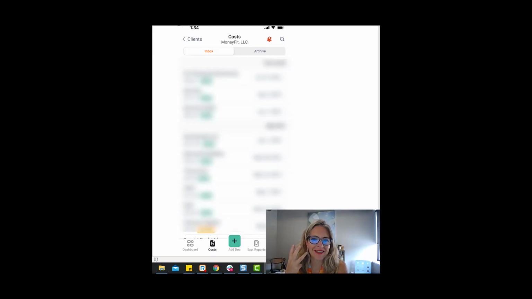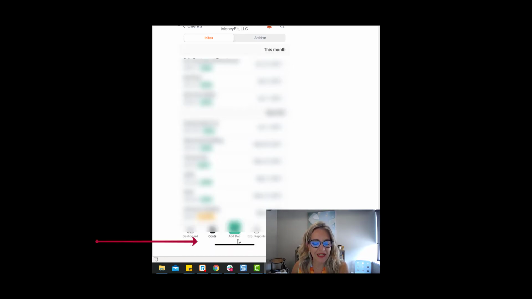The third way to get documents into Dext is by downloading the Dext app to your phone and then taking pictures of the documents using the Dext app and then uploading them to us. So I grabbed a few screenshots from my phone, and hopefully these will be helpful to you. After you download the application, you can open it and press this Add Doc plus sign at the bottom.